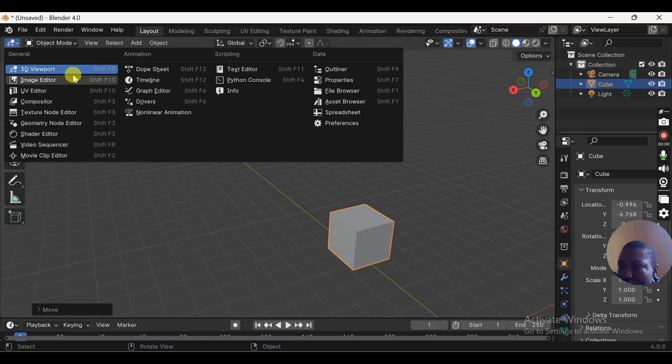We have image editor, we have UV editor, we have compositor, we have texture node editor, we have geometry node editor, we have shader editor, we have video sequencer, that's basically for video editing. We have movie clip editor, we have dope sheet, timeline. Timeline is very important. I'm gonna tell you what it means in a bit.